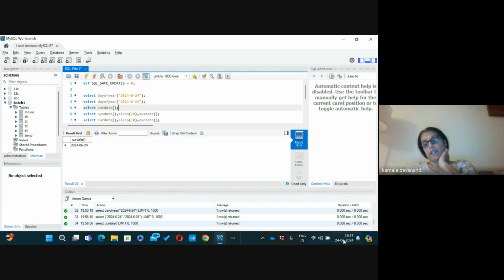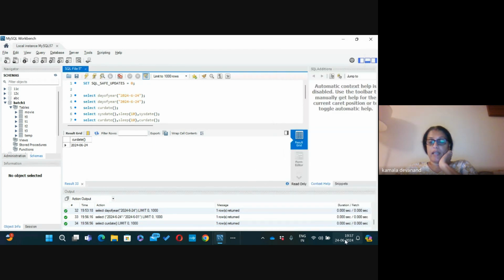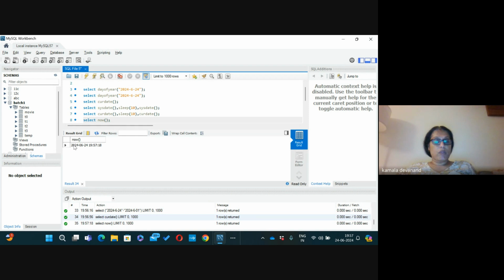In my system over here, I'm sharing the screen, right? The moment I click this, I am able to get both. It actually has both the date and time. If you see this, now gives me both date and time with seconds included. So now gives the whole component of the date, which is date and time. If you want only the date part of it, you can use current date.